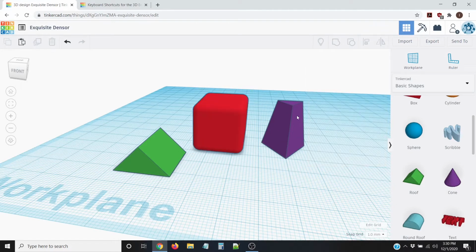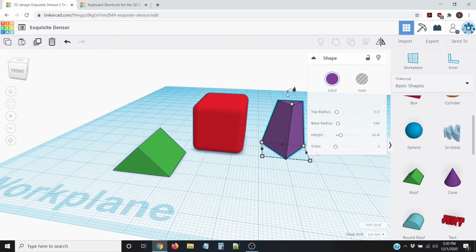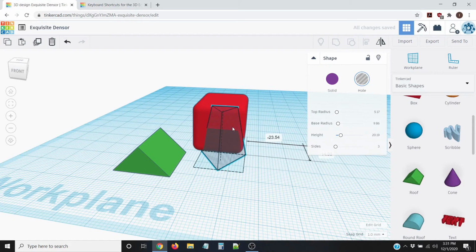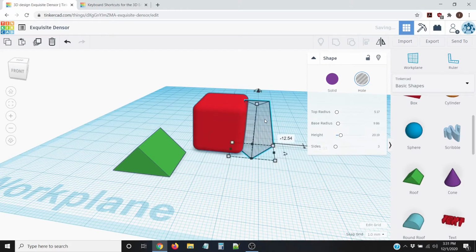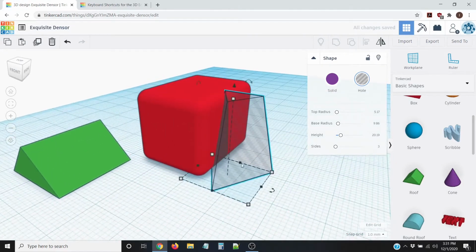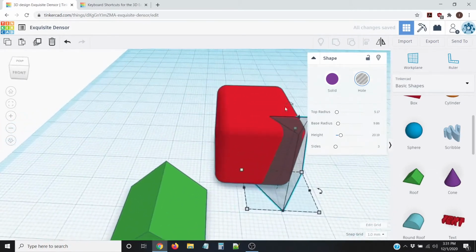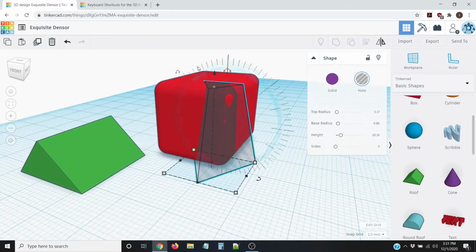All right, now back to exploring these shapes as holes. So right now this is a solid. If I click on hole like that, this basically makes it, I guess you could say, a negative shape. Basically what this is going to do once we group this into this is that this edge of this shape is going to cut through this little weird box that we made.